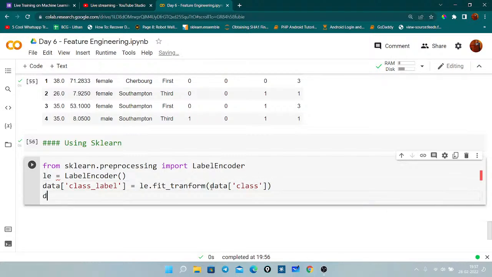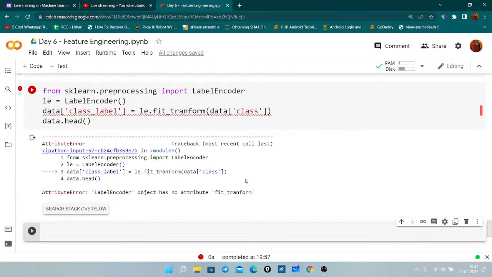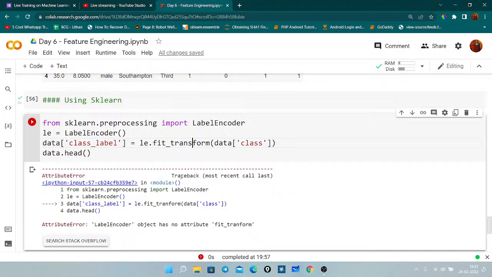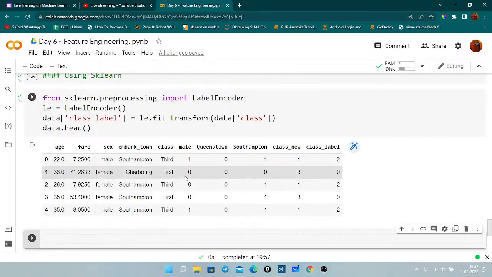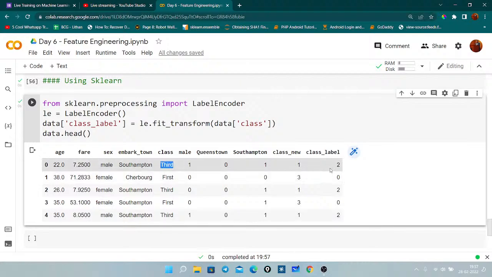Okay, now if you see data.head, look here. Oh, sorry, my mistake. Okay, look here, same thing we got here, but for the third it has assigned the value 2, for the first it has assigned the value 0, and for second it has assigned the value 1. So it is done in the alphabetical order.